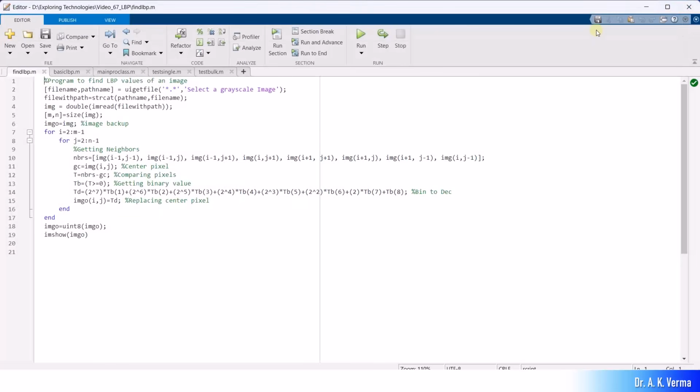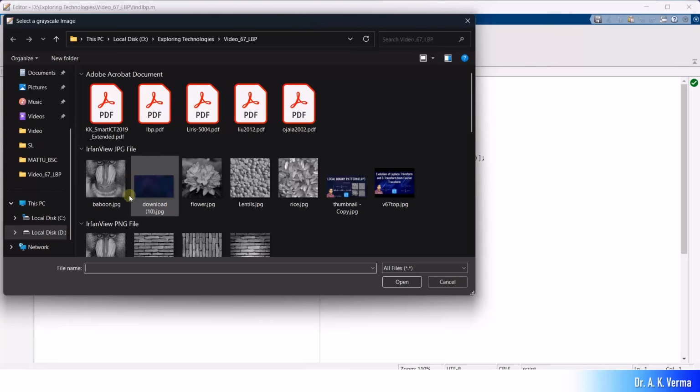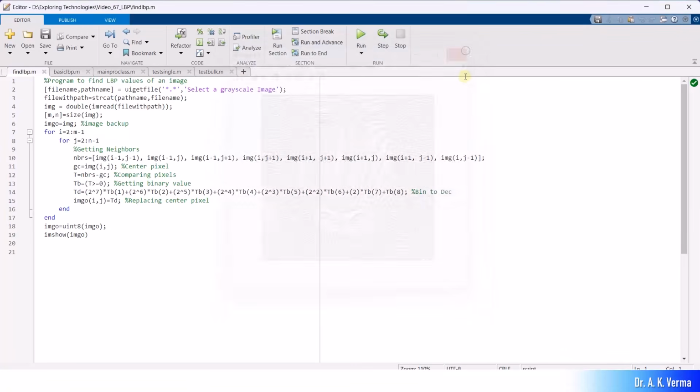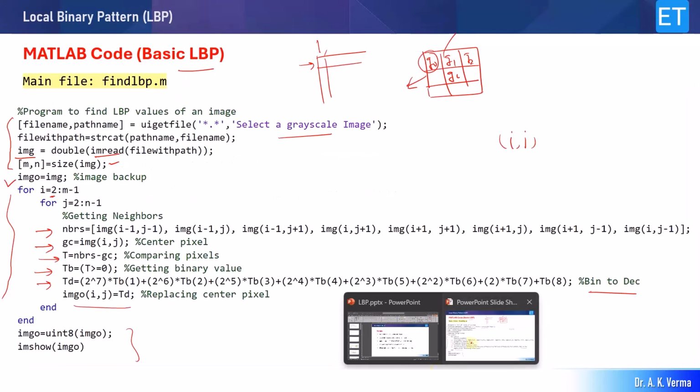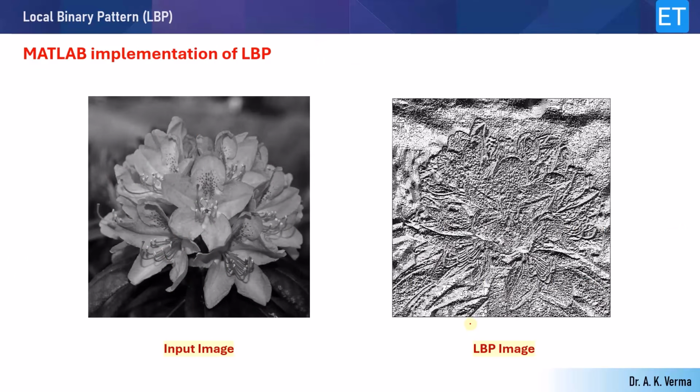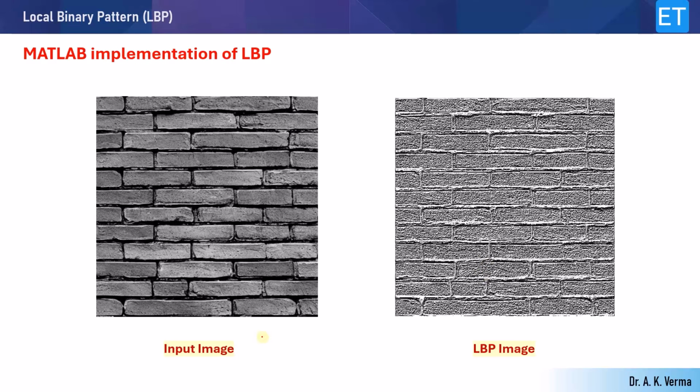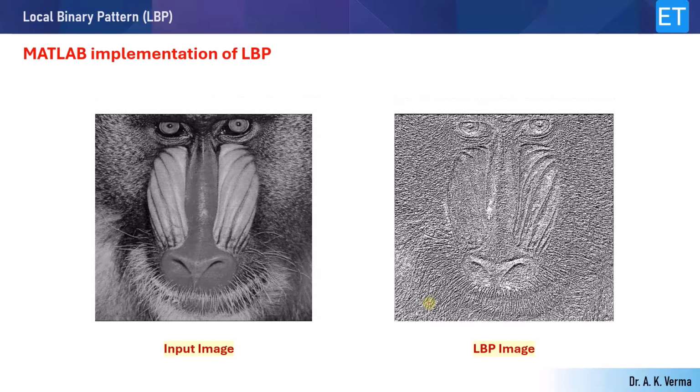Okay, and let me run one more. Let's take this baboon, and this is the outcome, right? I have also shown the outcomes here. This is my input image, and this is the LBP image. This is another case, input image and LBP. Here I am not dividing the image into cells, right? Here I am taking the whole image as a single cell.